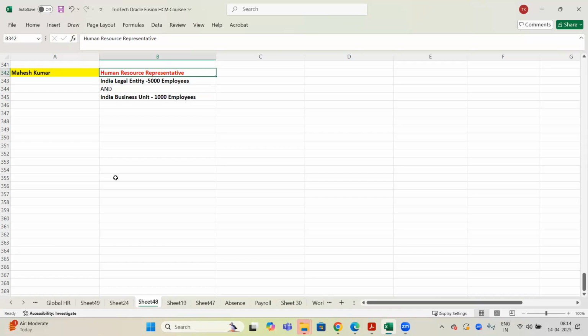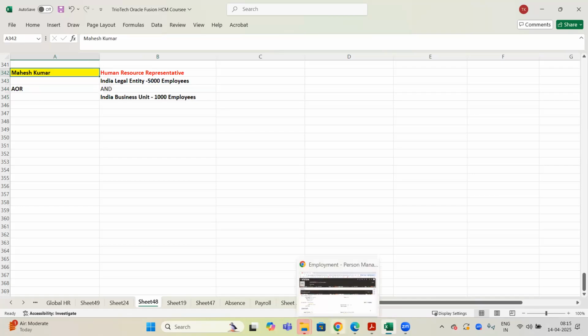So what can an admin do in the system, team? The admin will go to that particular person record for whom we want to tag this. Oracle came up with a concept called AOR, areas of responsibility. So we have to go to that concerned person and create a responsibility. What responsibility? Human resource representative responsibility for these parameters to the employee. How, I will show you.